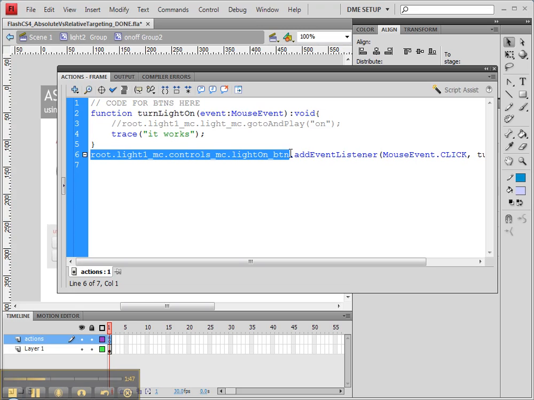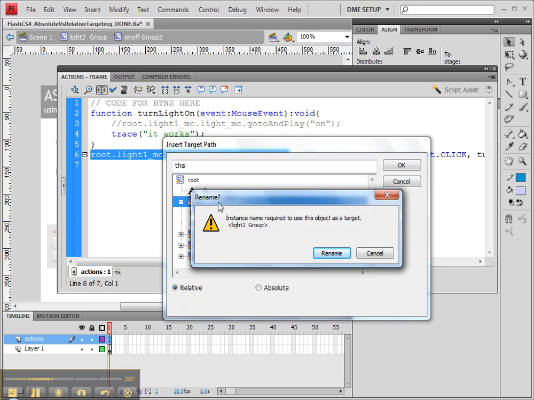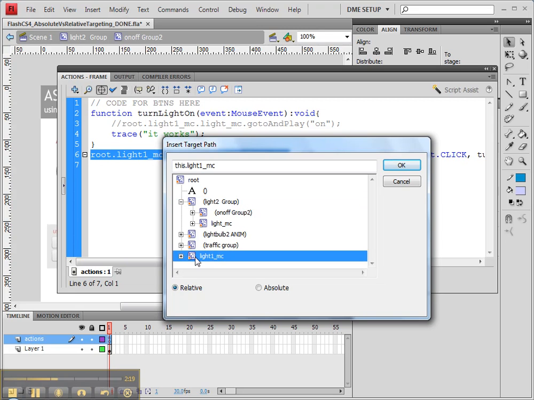So if I take a look at this and I go back to the Insert Target Path tool, you'll notice right now that I have these parentheses around light 2 group and some of the other objects, the on-off group 2, and those parentheses tell me that I do not have an instance name. If I try and click on it, it says instance names are required to use this object as a target. Well, I'm not really going to use the Insert Target Path tool, because let's just say that we want to look at the first one, light1_MC.